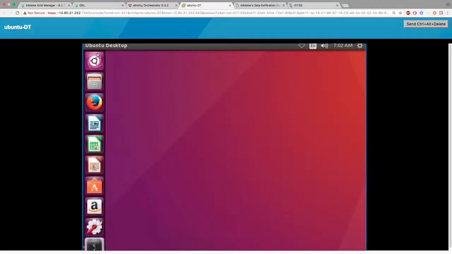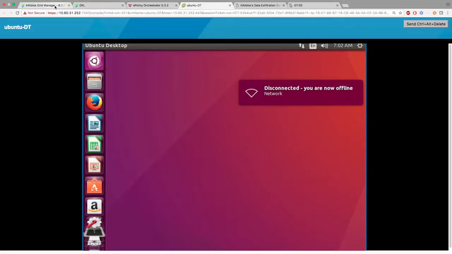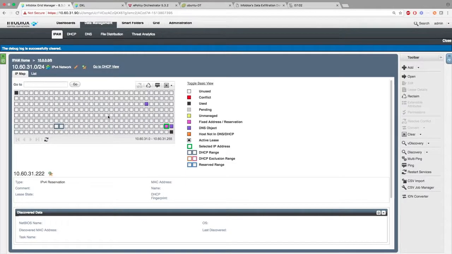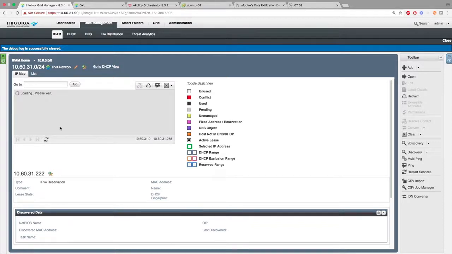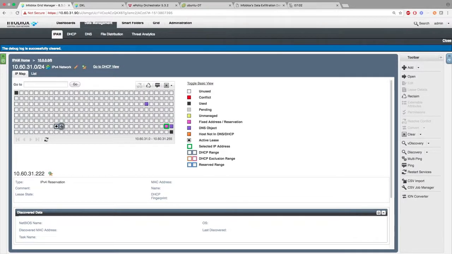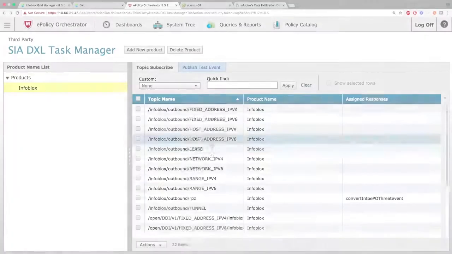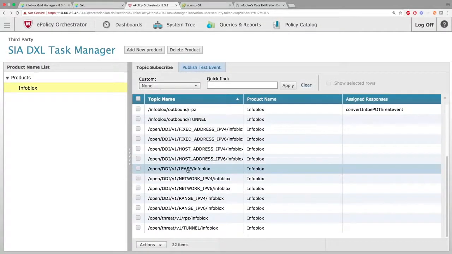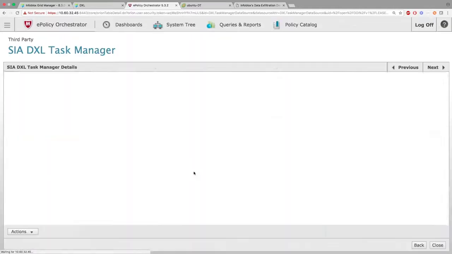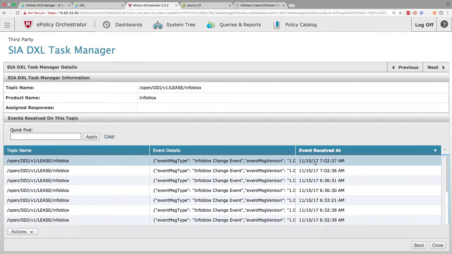Now let's look at that in action. Here I'm connecting to the client's computer, enabling the network, which sends out a request. Infoblox accepts the request, and when I hit refresh on Infoblox IPAM, we see two new leases were handed out. Next, on McAfee's side, we see two messages were sent to McAfee with details on the leases that were just handed out.